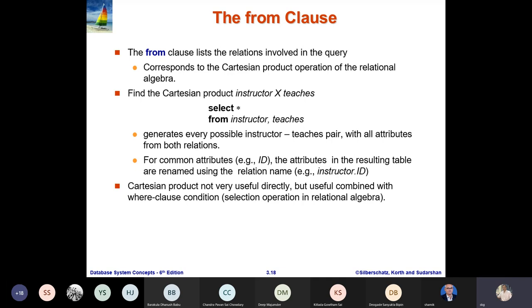The from clause lists the relations involved in the query. It corresponds to the Cartesian product operation in relational algebra. To find the Cartesian product, for example: select star from instructor and teaches. It generates all possible instructor-teaches pairs, with all attributes from both the tables.